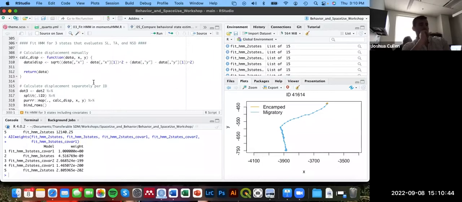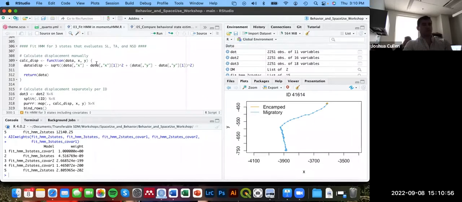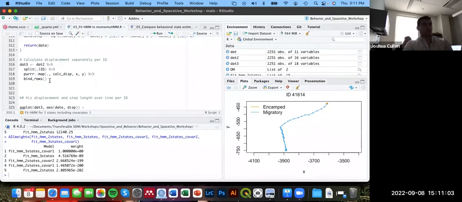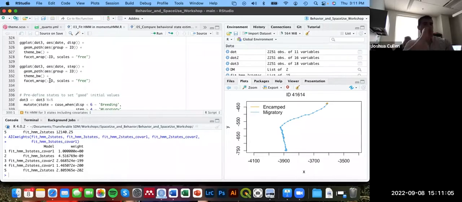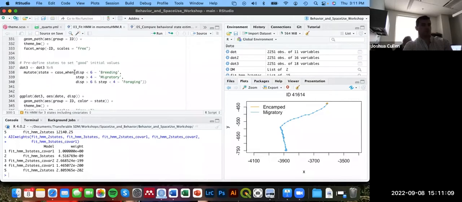In the subsequent code that's in this script, I'm calculating the displacement, so the distance between the initial location and all other subsequent locations, using this function I define here, calcdisp, to calculate the displacement and running it on each individual. And I'm essentially using some code here to define beforehand what I might consider breeding versus migratory versus foraging.